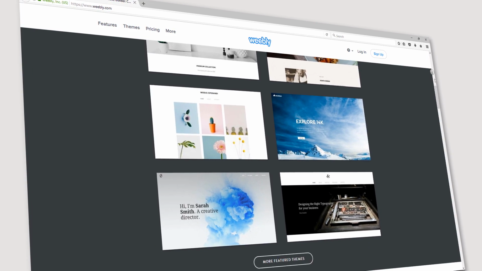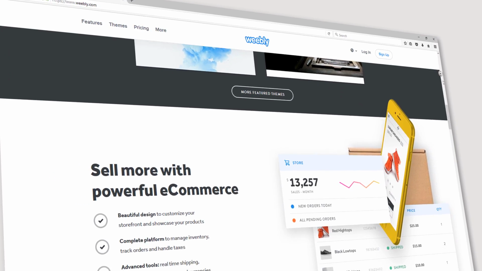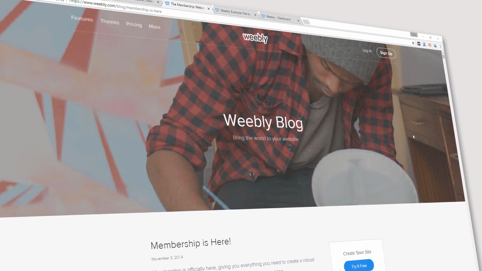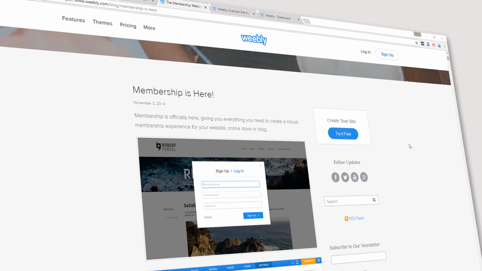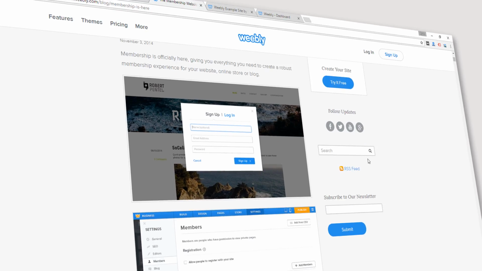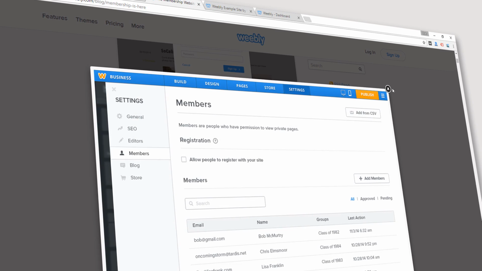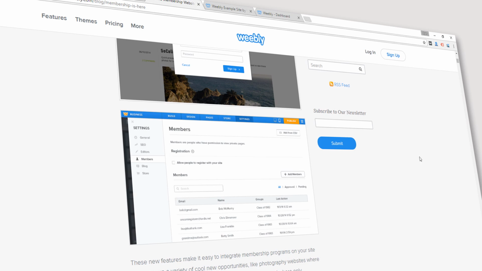Weebly membership allows you to add membership functionality to your Weebly site, like restricting access to certain pages to members only, allowing visitors to register on the site and log in, and organizing members into groups to organize large memberships. And that's pretty much it. It's really simple, which keeps with Weebly's overall theme of keeping things really easy.